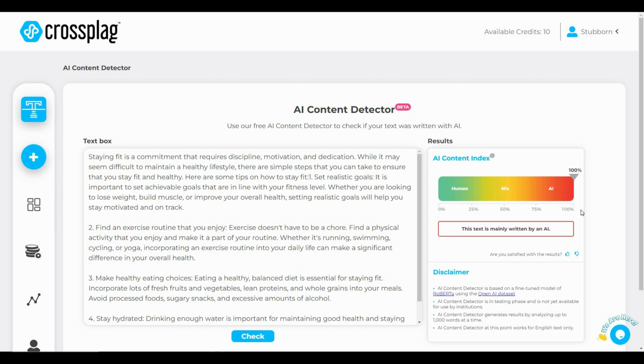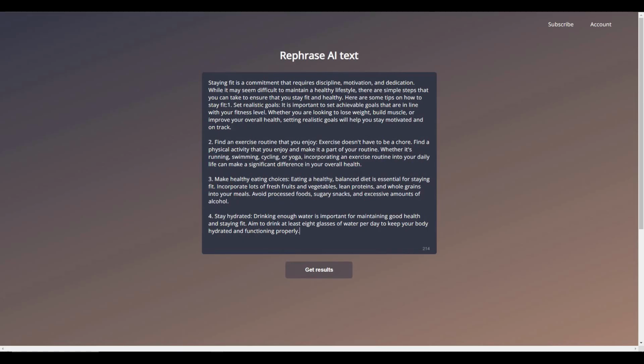So considering that all three of these tools are saying the same thing, that this content is written by an AI, it is safe to say that we can paste this content into GPTinf. So here is our content, and now let's try to rephrase it using GPTinf and see if the AI content detectors can detect it. So click on get results.